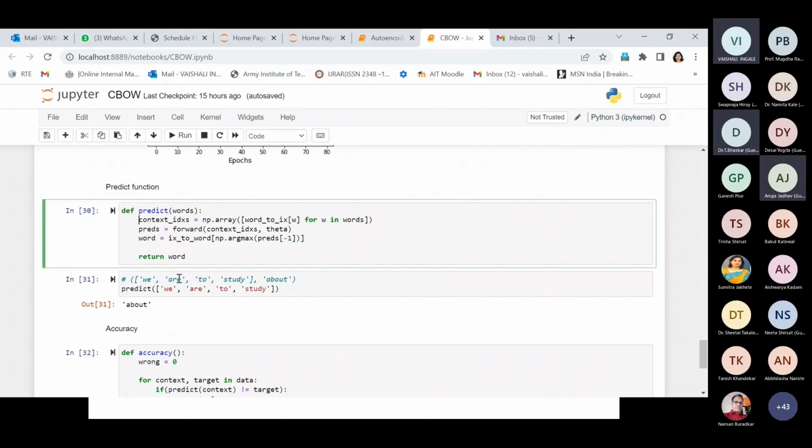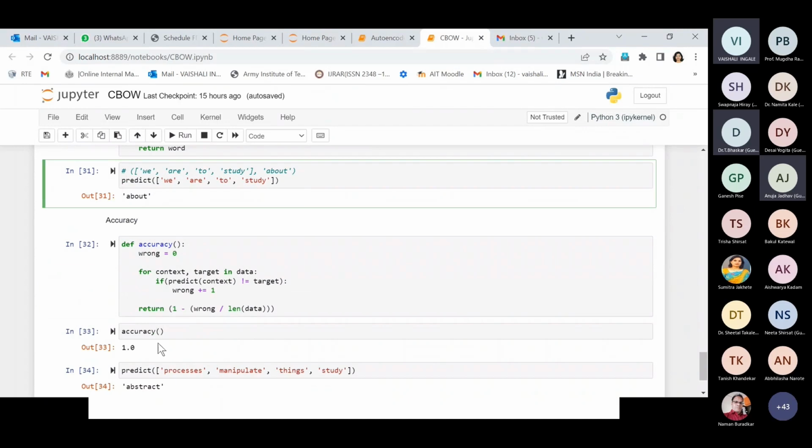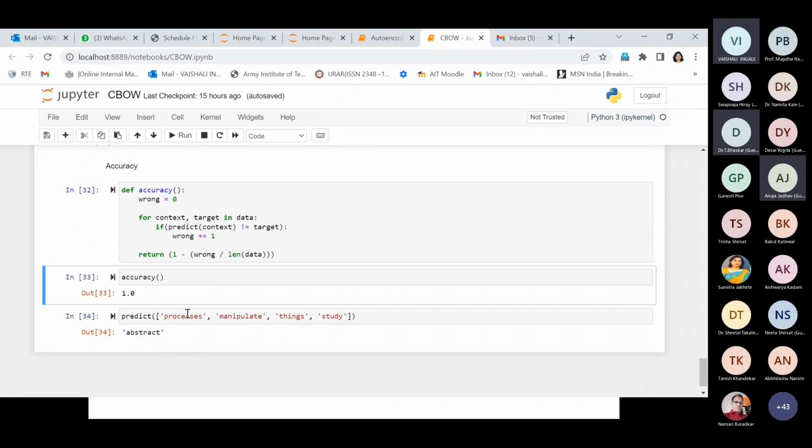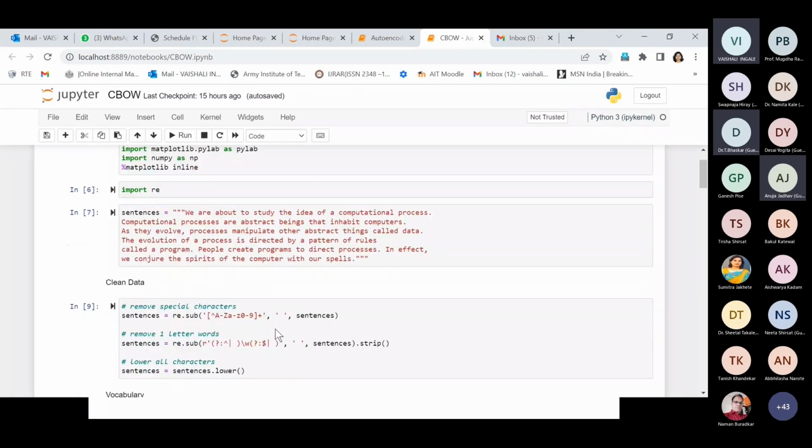As we said, we are to study, and the target word was "about". We are passing this into predict, and it is accurately predicting the word "about". We measure the accuracy, and the accuracy we are getting is 100%. For the other statement we passed, instead of 3, we are passing the 4-1 process, manipulate, think, study. The expected output was "abstract", which you can verify from this particular string.